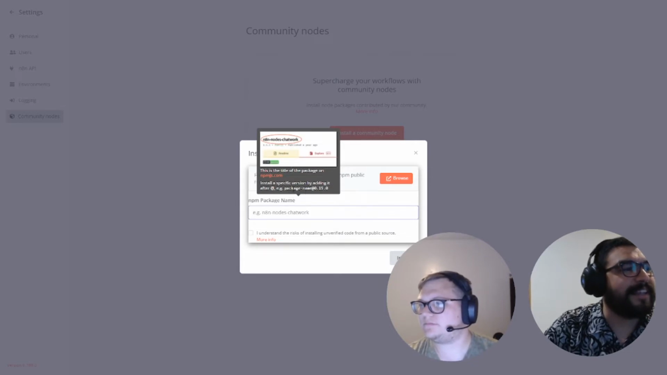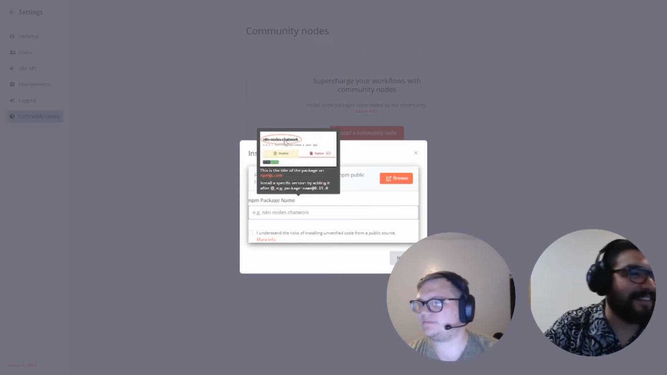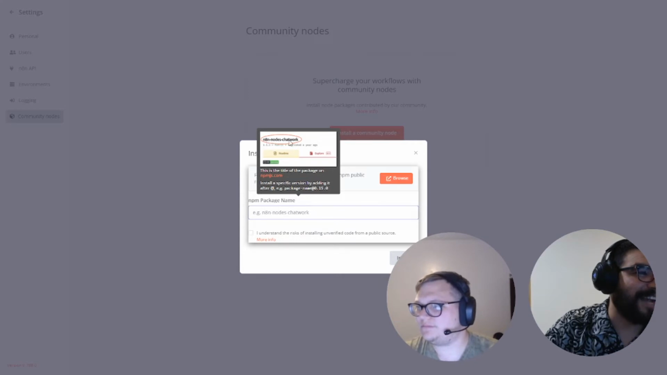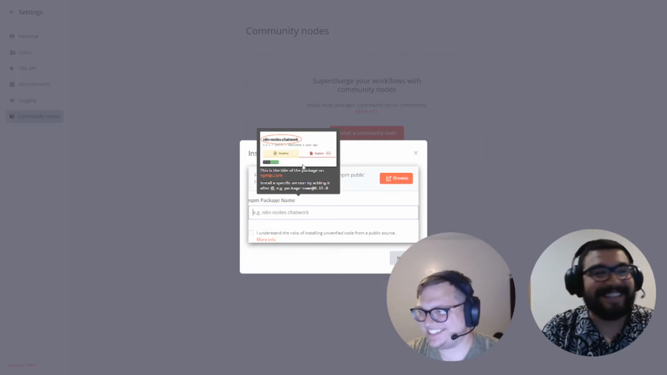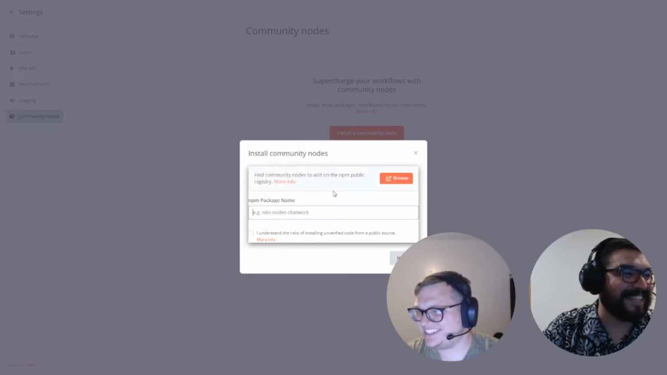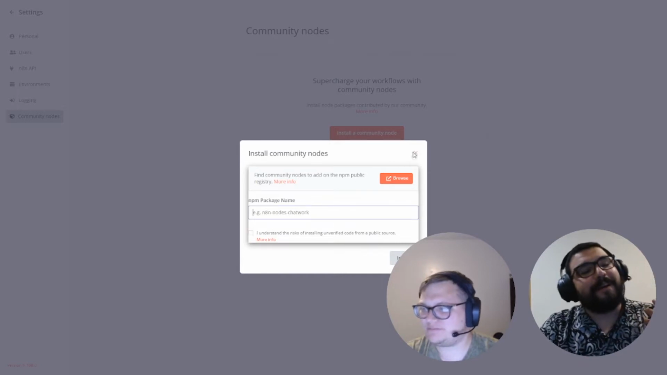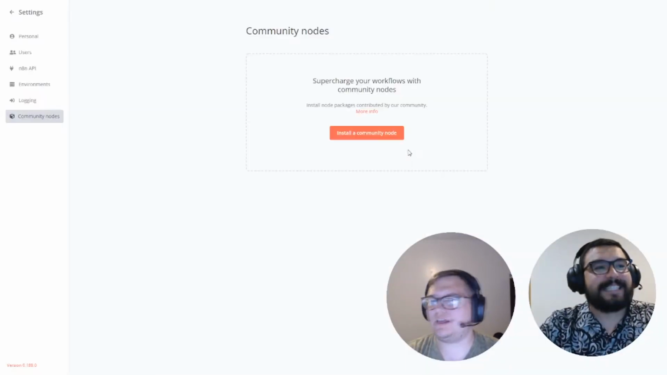And of course, I like that they added a little image there at the top with the little N8n nodes chat work. Or I'm sorry, what the name you need to copy is. So that's very useful. Nice. I like that. That's great. I want to see more documentation like that. So then you accept the risk. I love it. I think it's great.